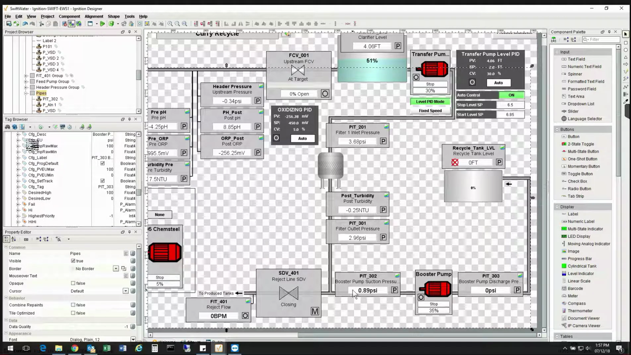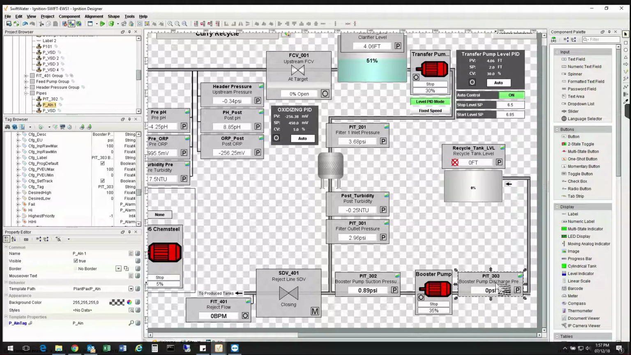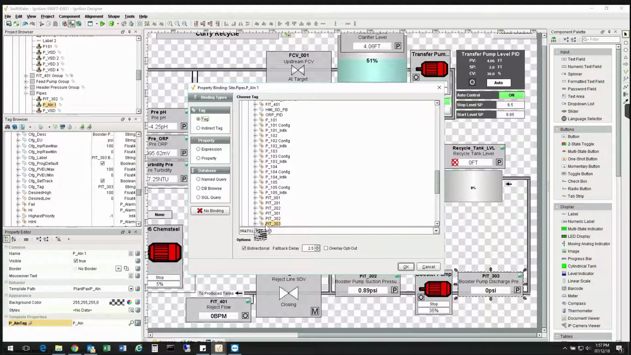So now that we're on the site template, if I select the component or the template that we're looking at, he's assigned the tag here, and I know that because he's bold. And then I can click on this button, and he's going to show me that he's bound directly to SWAT02/PIT33. So no matter what happens to the rest of this template, this is always going to show PIT303 for SWAT02. So we need to make that dynamic.